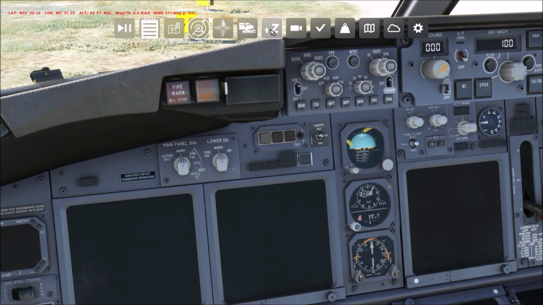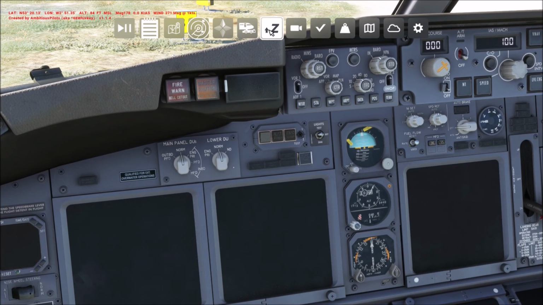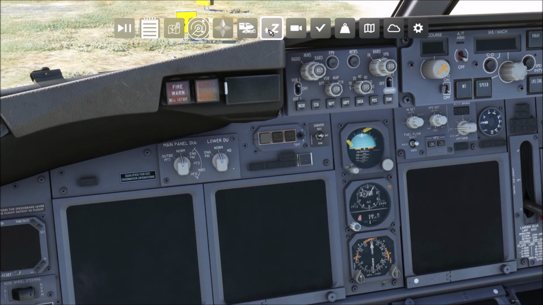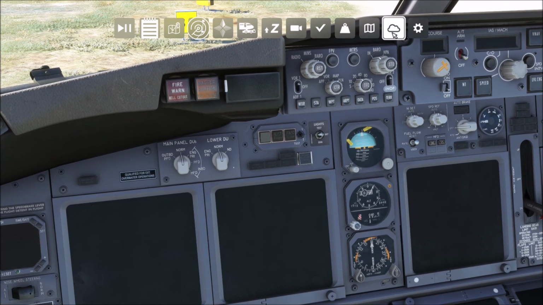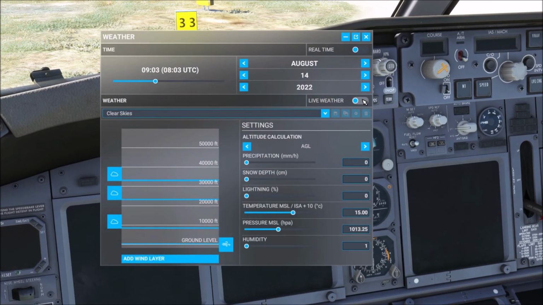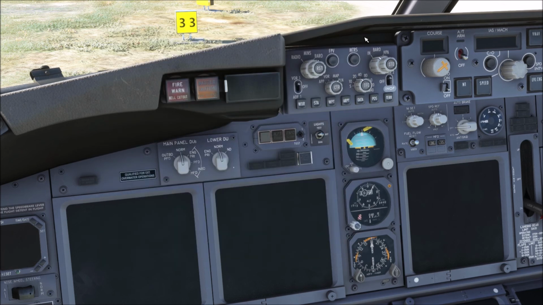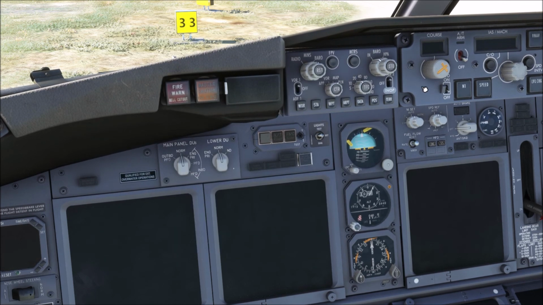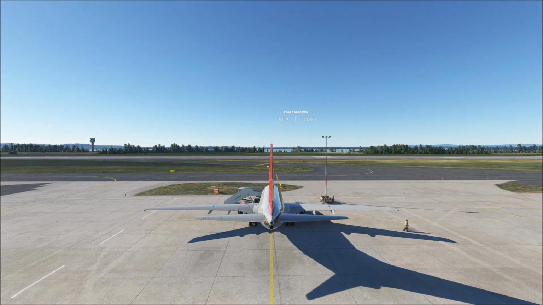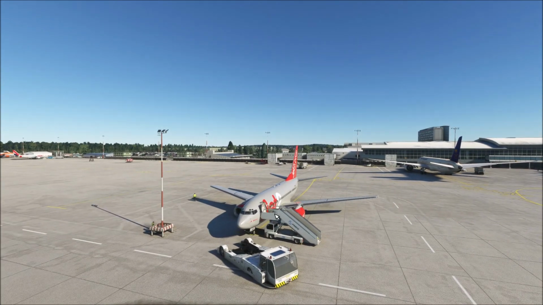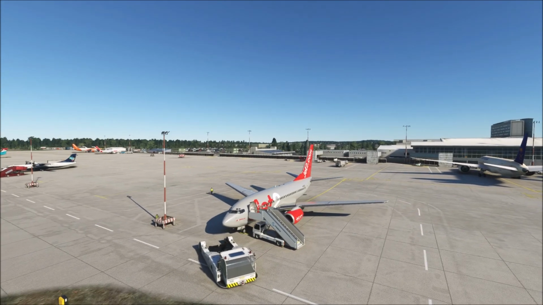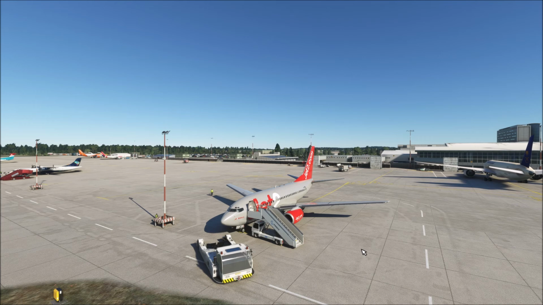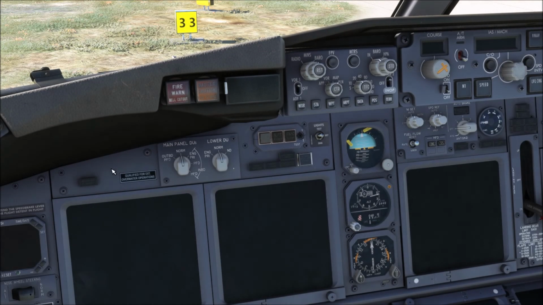So let's get some housekeeping out of the way. We'll do Control-Z a couple of times just to get rid of it from the screen. Put real weather on. Okay, live weather. Okay, that's all sorted. So let's have a look. What have we got? We've got door open and stair is present. And let's go back into the cockpit and let's fire it up.